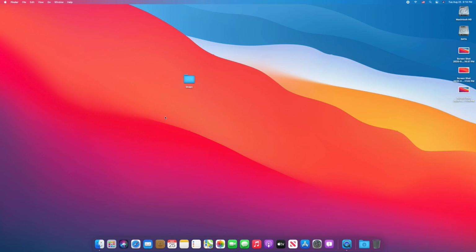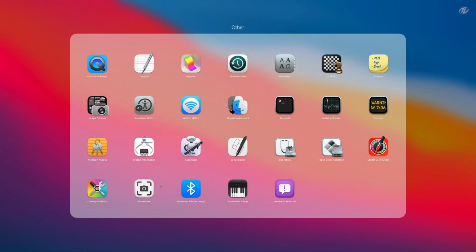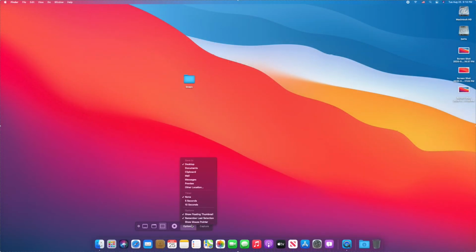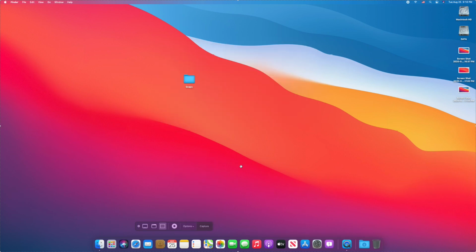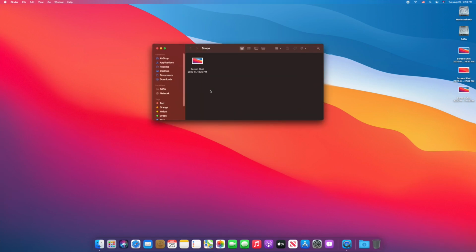The folder is created and renamed. Now I will just change the location from my desktop to the folder named snaps. Now the location is changed. Screenshots will now be available in snaps folder.